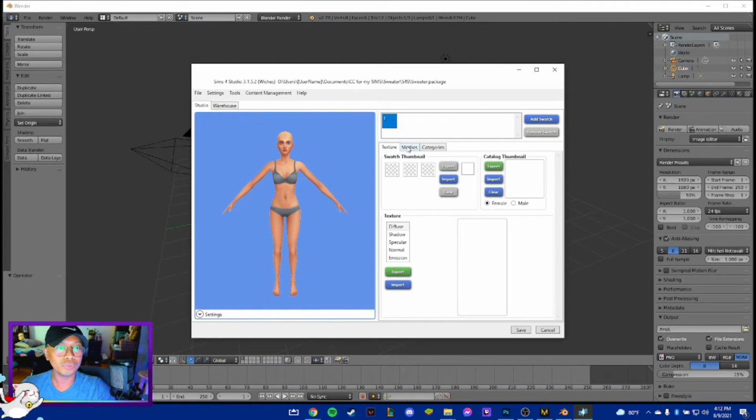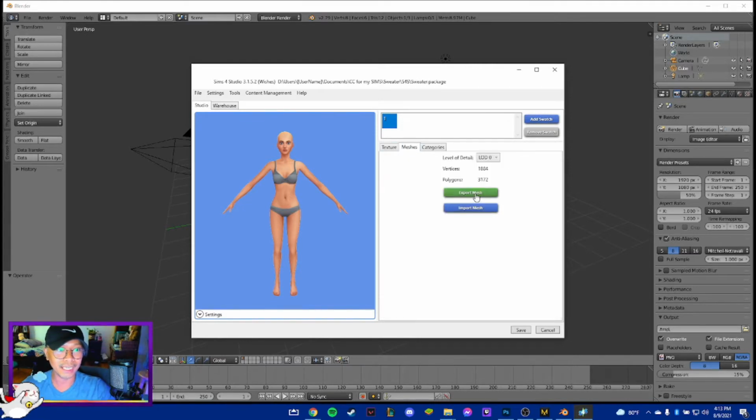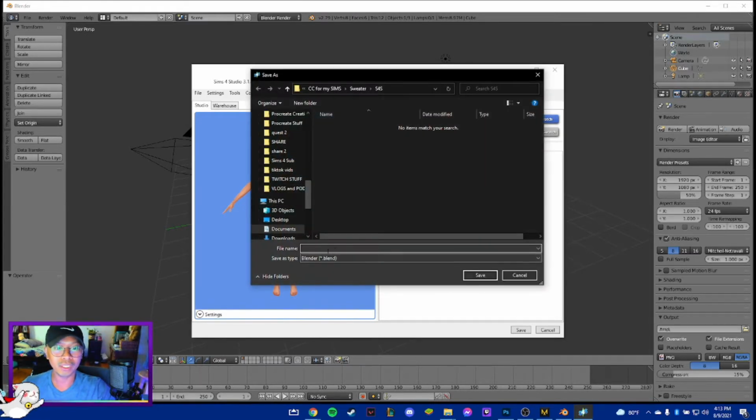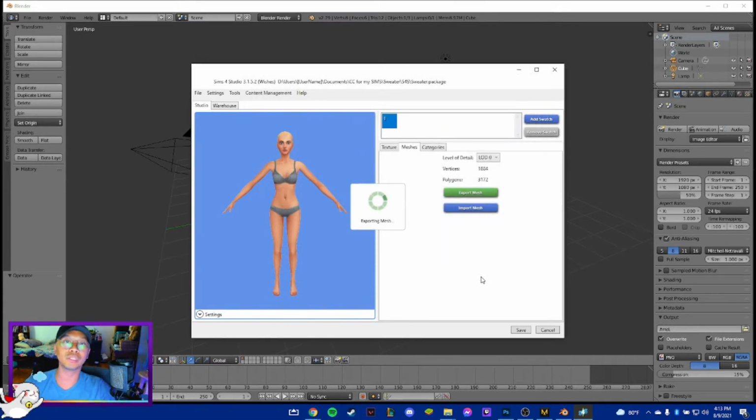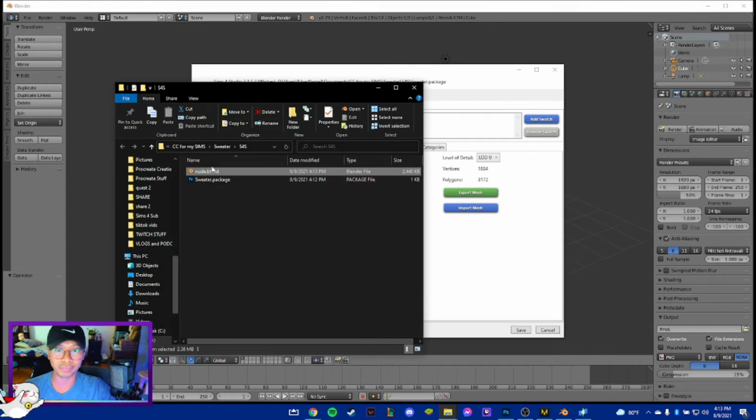So go to meshes and then export mesh. Now this, you can just name anything, like maybe nude or whatever. Just put it in the same folder, the S for S folder, and then click save. By the way, this is also going to be the Blender file. So this is the one that you're going to export in Blender, which is this. As you can see, nude.blend.